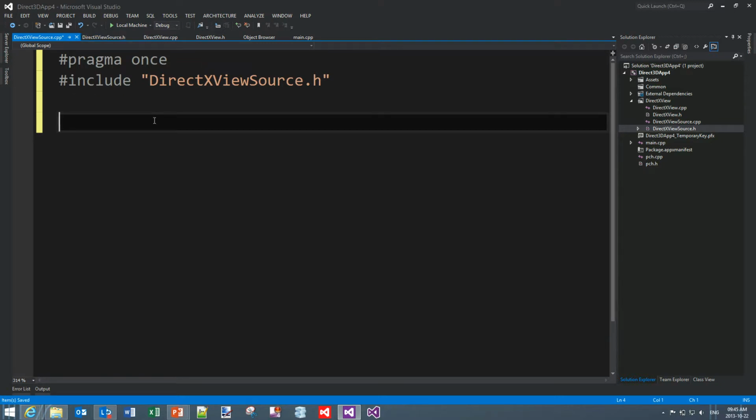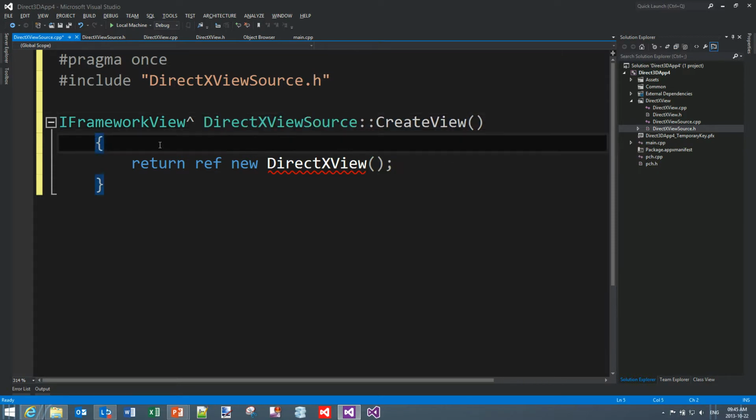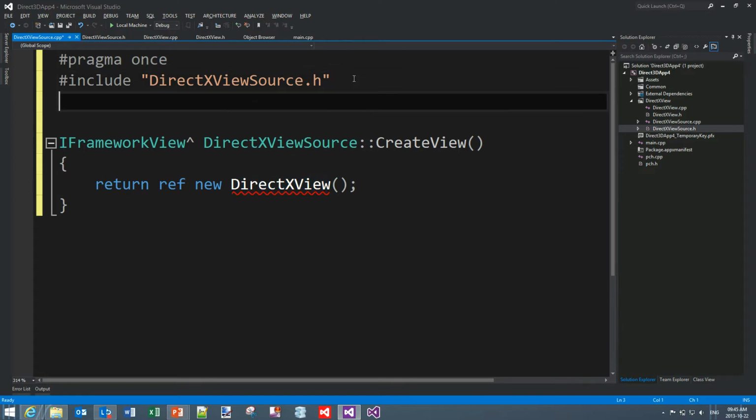Alright. So we're just going to paste our function here, and it's iframework view, and here DirectX view source create view. And I'm just going to use Shift Alt and get rid of that extra white space. And you will notice we do have an error here. Now what we need is a reference to DirectX view. So I'm just going to go hash include DirectX view over here, and we will come back and take a look at this file to make sure it's fixed once we've copied DirectX view.